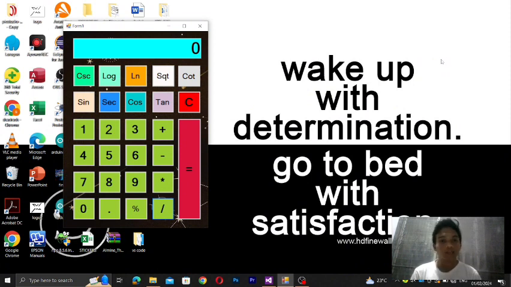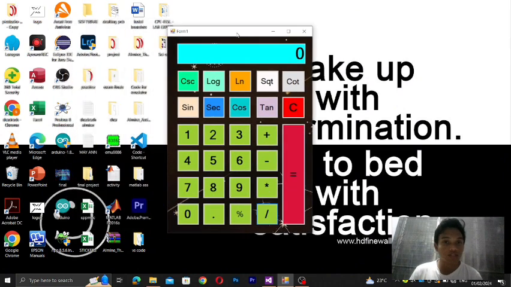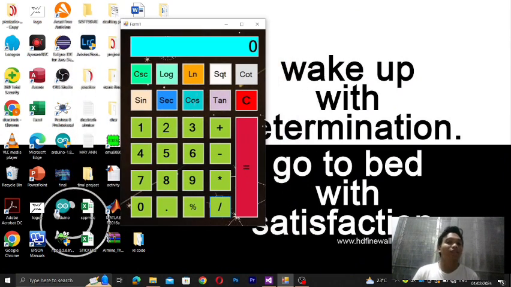Today I will be showing you my output in software design. We were tasked to create a calculator, and it's up to us whether to choose the basic one or the scientific calculator. As you can see on the screen right now, this is a scientific calculator. We are using Visual Basic, and the IDE that I'm using is Visual Studio 2012.